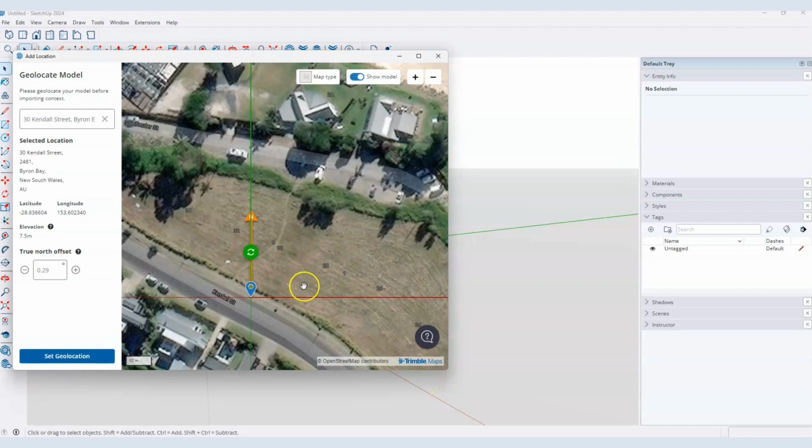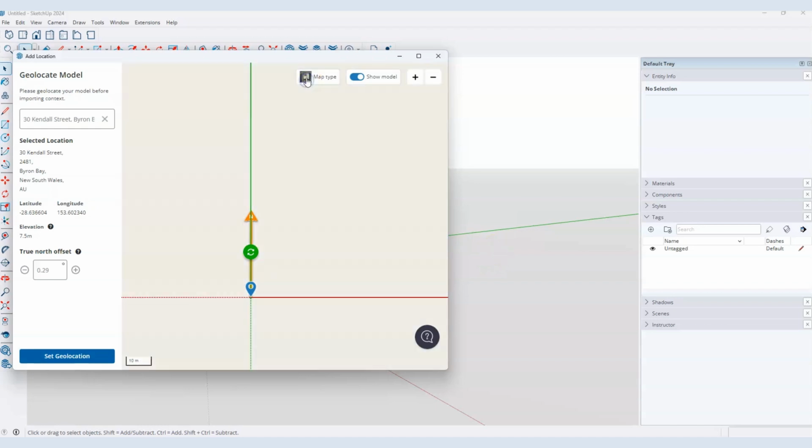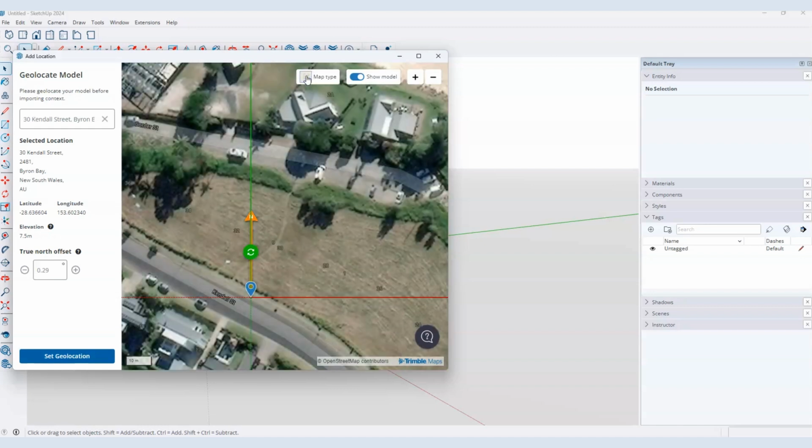So what we might do next is just go set location or geolocation on this. Just before I do, a couple of things you could do. If I had a SketchUp model, a home in my file, we could actually make it so that we could see that model on this picture. I don't at the moment, it's a blank SketchUp file. And then you can switch your map between a couple of different types. But I'm going to go with this one here.